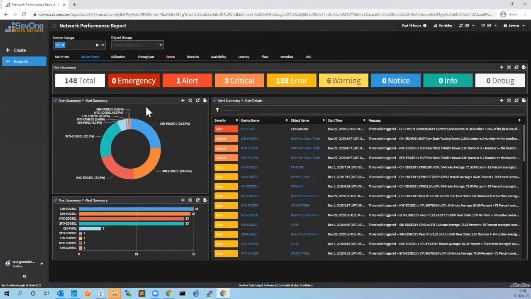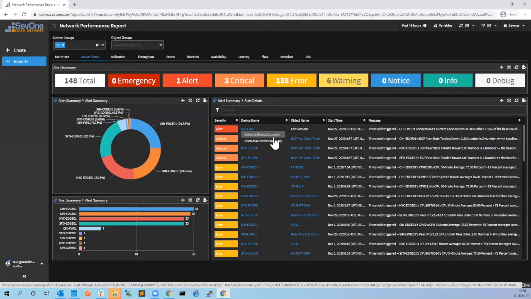We start from a high-level view, then we start with the workflows. We drill down to more specific views. In this case, for the device, we have two options. We have the network device summary, and also we have the Cisco ASA device summary. Let's go to this one.